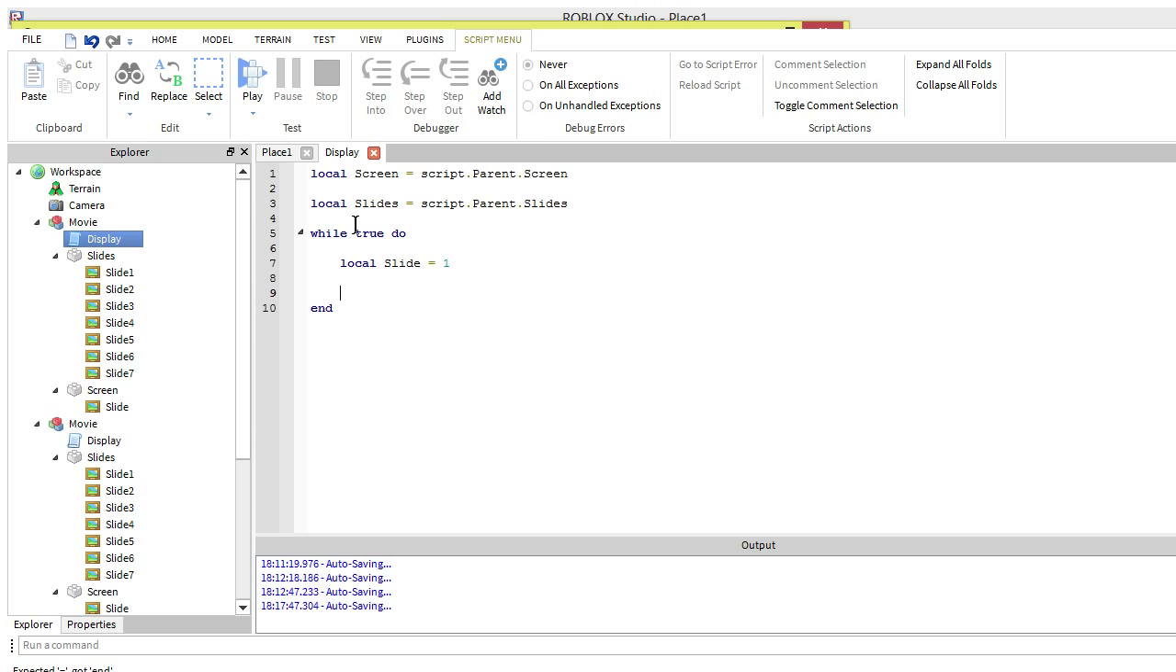So let's start this: for item, comma, child, in pairs, parentheses, slides:GetChildren(), and we want to close off our brackets, and then we're going to run this. So we're creating this table, and let's continue our script.